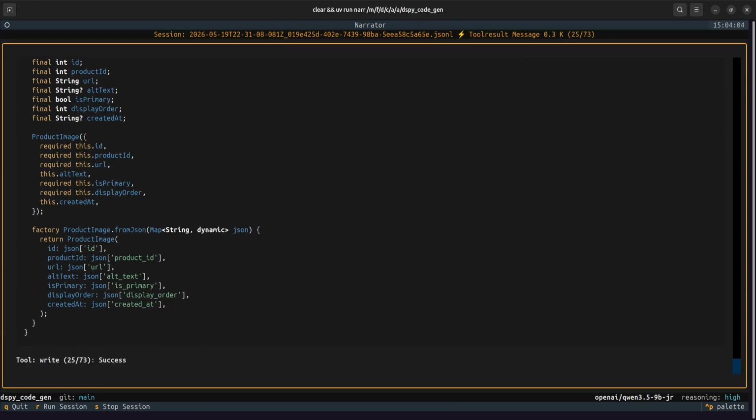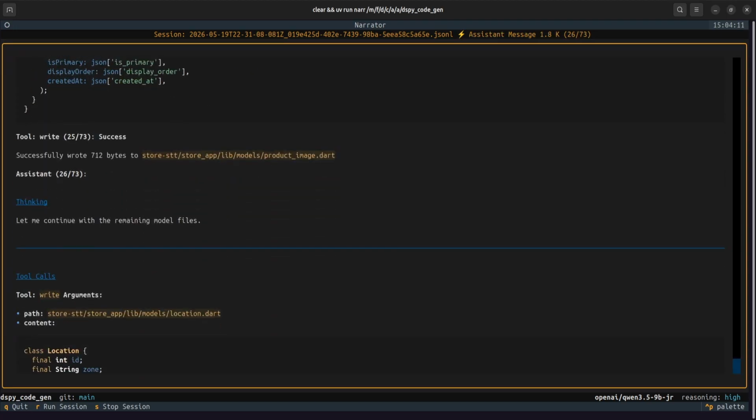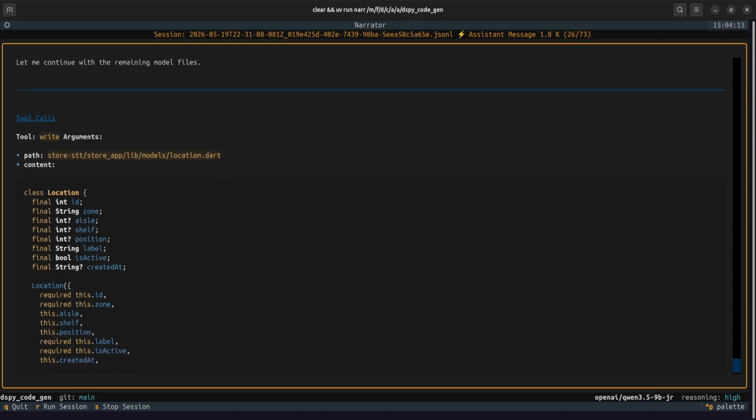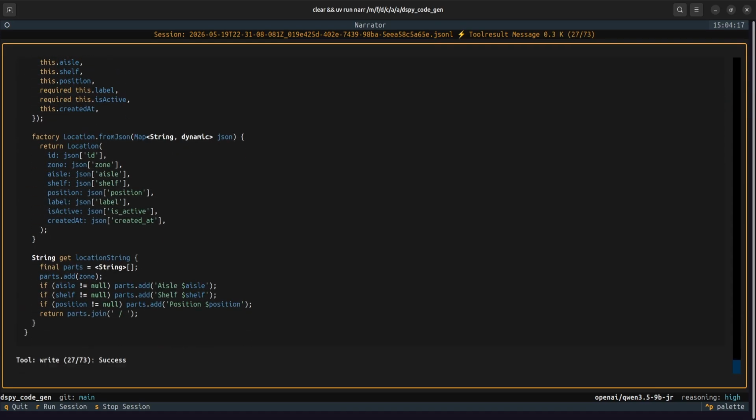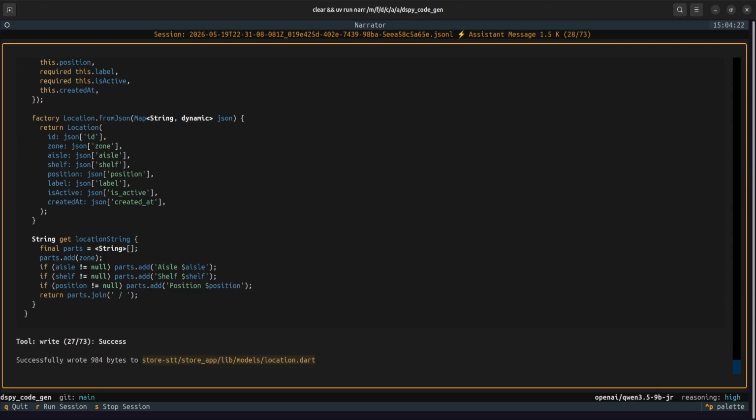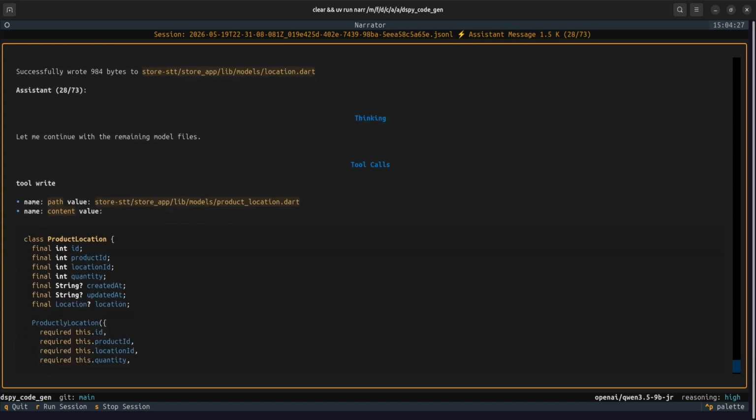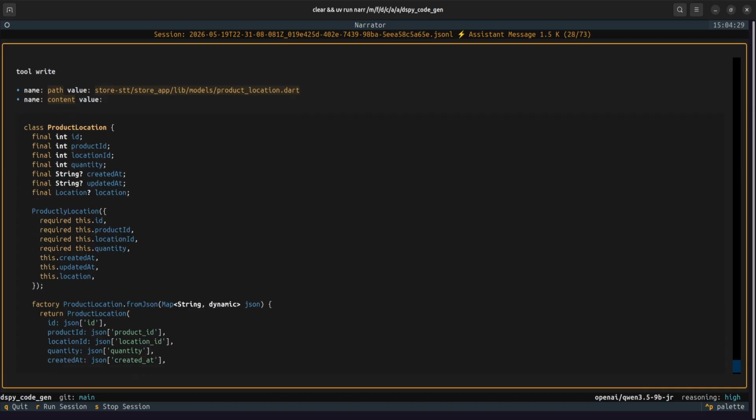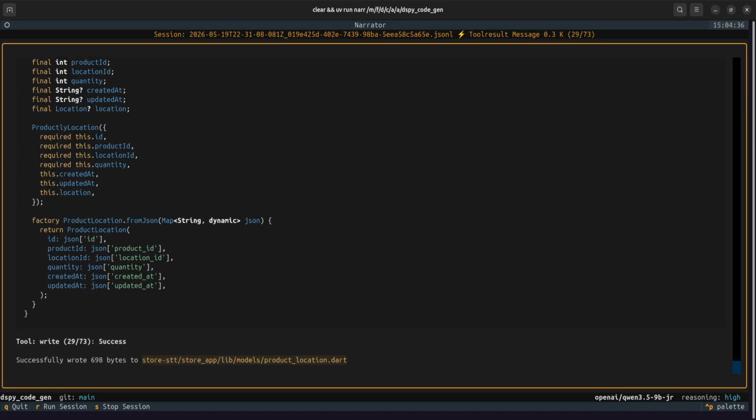I successfully wrote 712 bytes to store app lib models product image Dart. I'm going to continue writing the remaining model files, starting with the location Dart file. I successfully wrote the content to store app lib models location Dart. I'm going to continue with the remaining model files by writing the product location model to its designated path. I successfully wrote the content to store app lib models product location Dart.